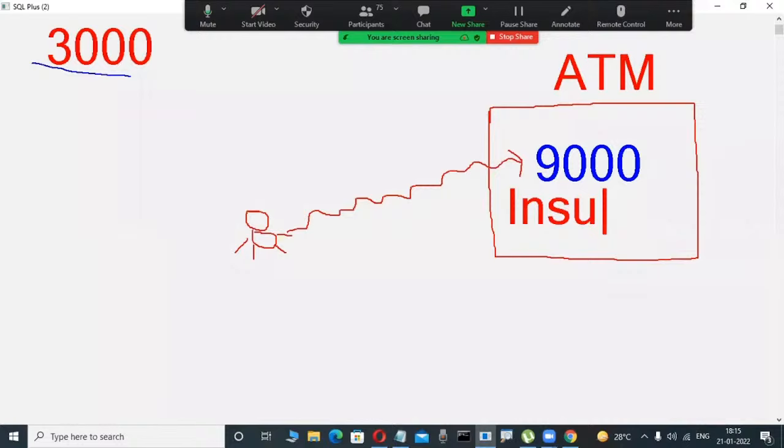Why? Because here your balance is low, 3000, but you are trying to retrieve more than 3000, that is 9000, 8000, 7000, like this. How is it possible? In that case only, the insufficient funds message will be displayed. But how is this message possible? Does the ATM center know?